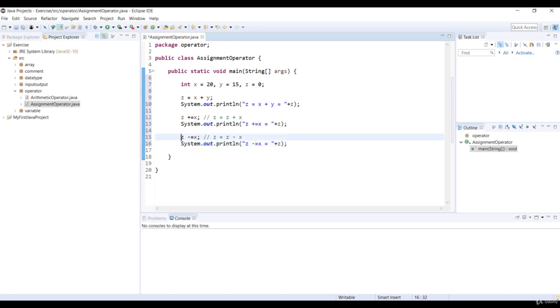So let's copy the code again and change the code with z asterisk equals x. And now we have the multiply and assignment operator, which is the same as z equals z multiply x. And now we can change the code with z asterisk equals x in the print method.